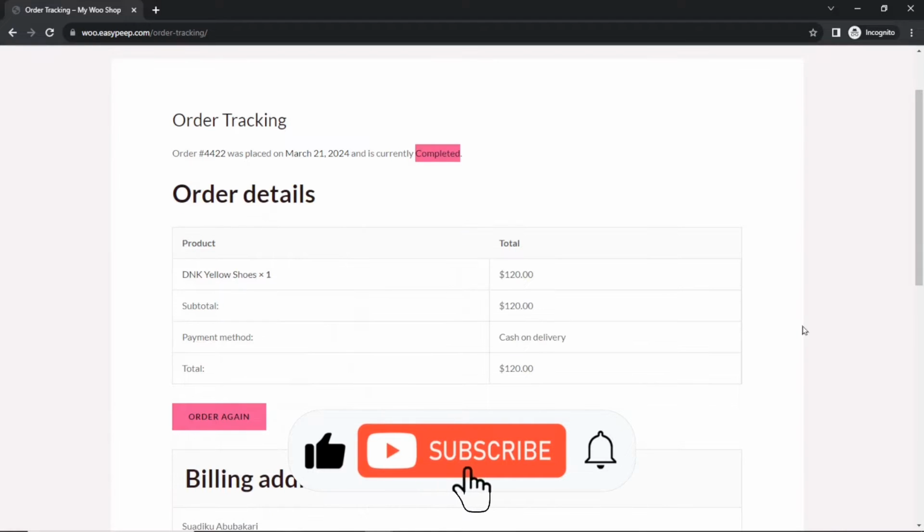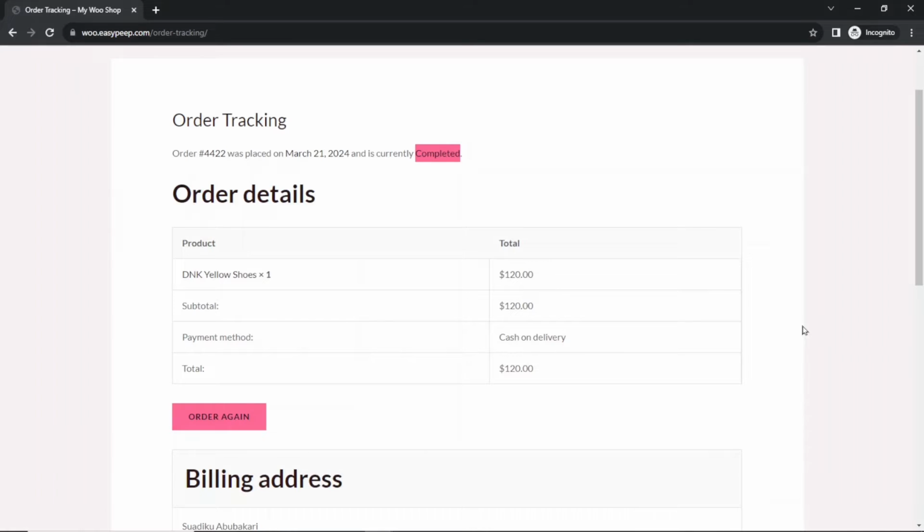Awesome. So that's it on how you can create an order tracking page for your online store in order to enable your customers to easily track their orders.